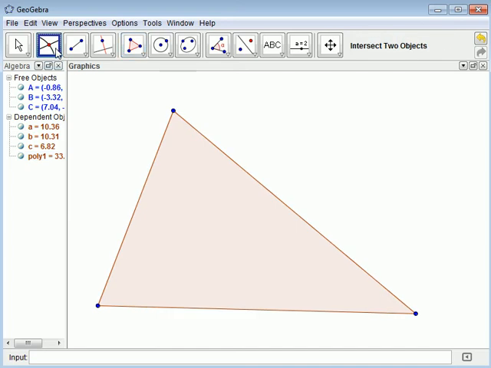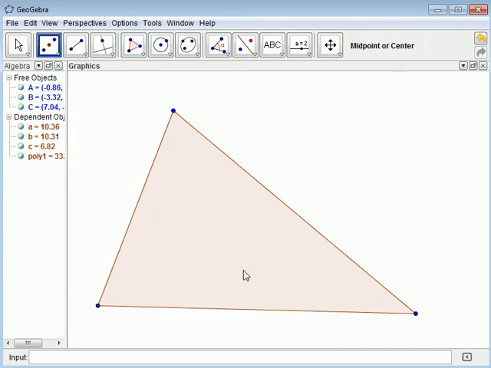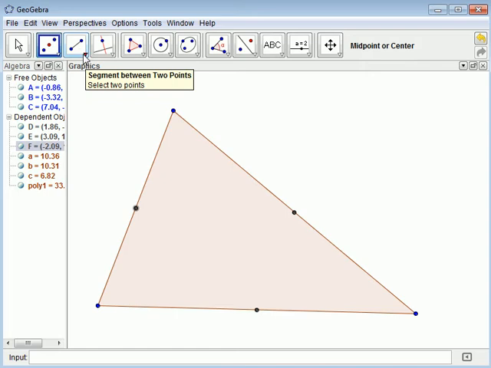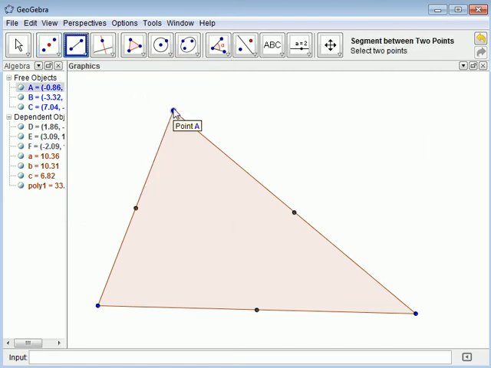I have a little tool here. See, it says midpoint or center. I hit that, and all I have to do is hit one of these sides and it gives me the midpoint. Just tap on this side, gives me the midpoint, tap on this side, and it gives me the midpoint. So what I'm going to do now is, see this thing right here, it says segment between 2 points. If I click on that, you can do a bunch of other things, but I'm just going to go segment between 2 points, and there are my 2 points already.